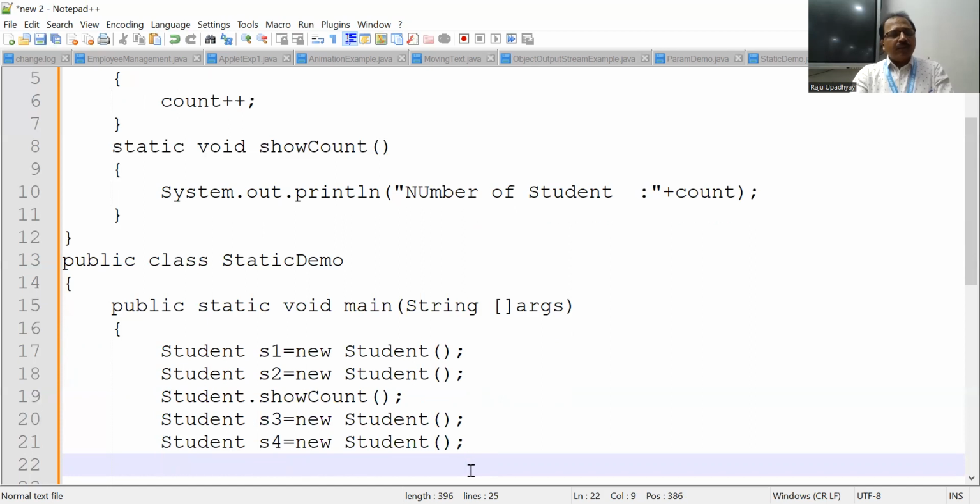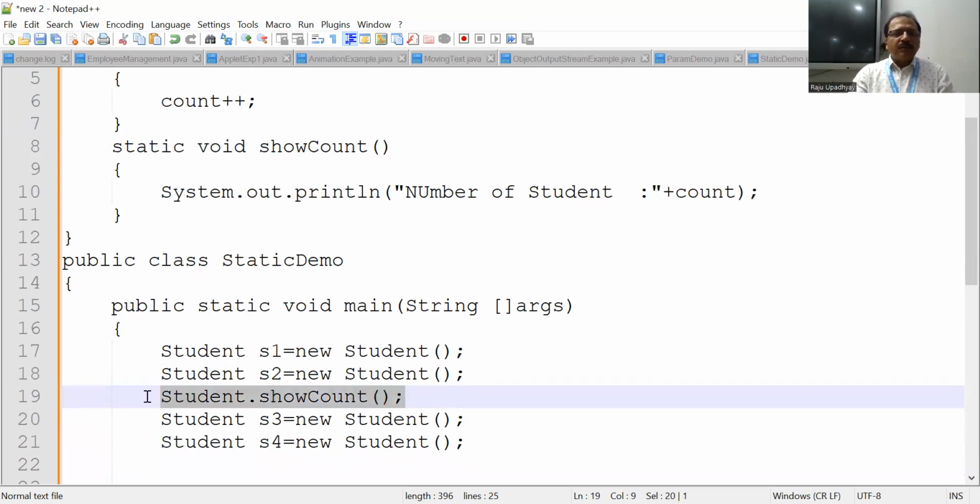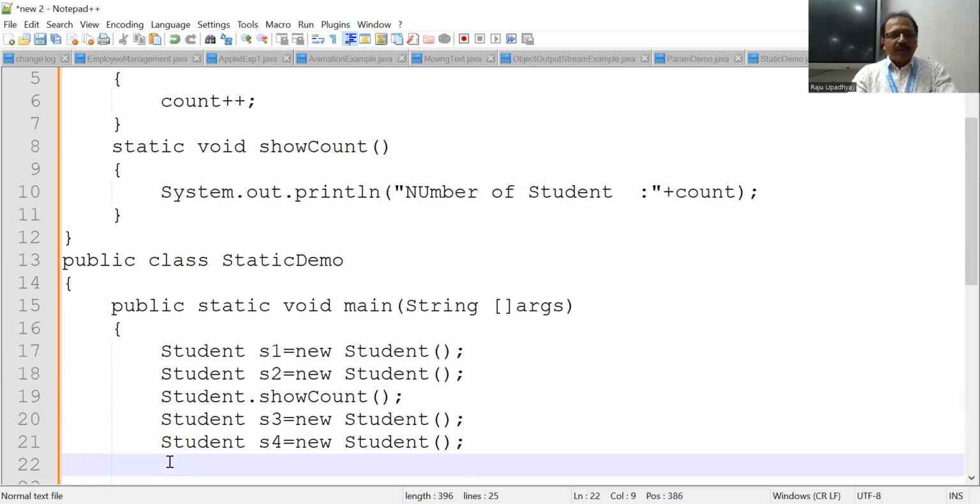But how do I know? As I mentioned in my previous video, you can access a static method through the class name, which we have already seen here. Now you can access the static method through a reference variable also. So I'm going to make use of any one of the reference variables. The latest reference variable is S4, and I want to get the latest value.